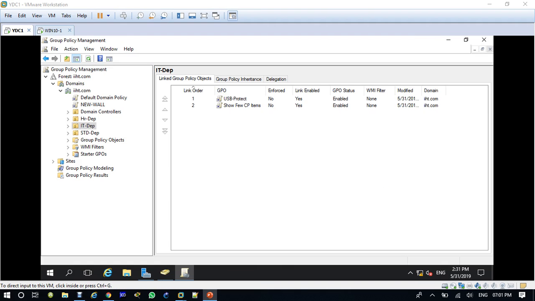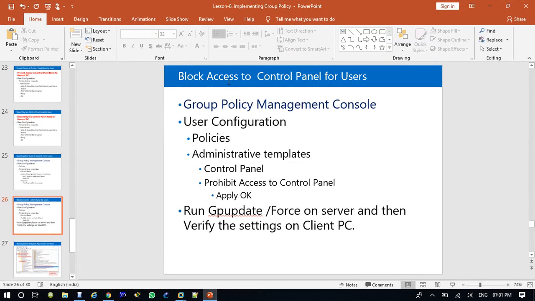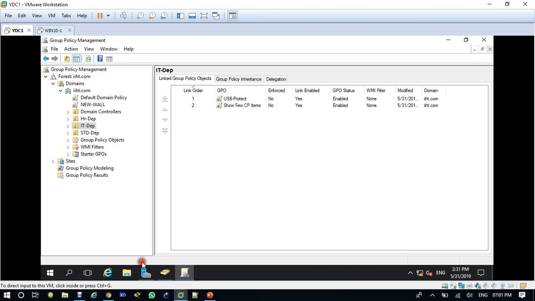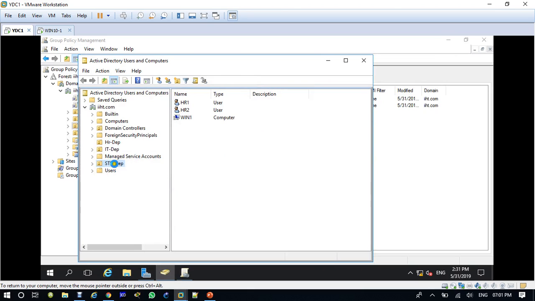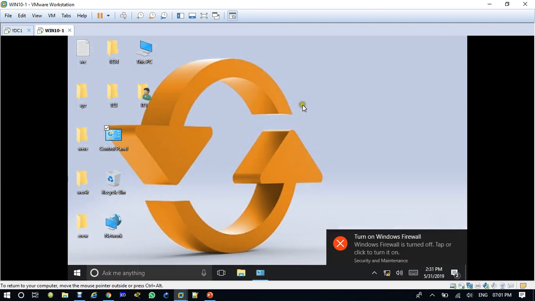So let us work on the next policy. The next policy is saying block access to control panel. So now what I'm going to do here, I'll come here to the server, and I'll open my Active Directory, and I'll verify the student department. I have student department, so I'll say that okay, student departments cannot access control panel. Even if they try to open control panel, they won't be able to open it.